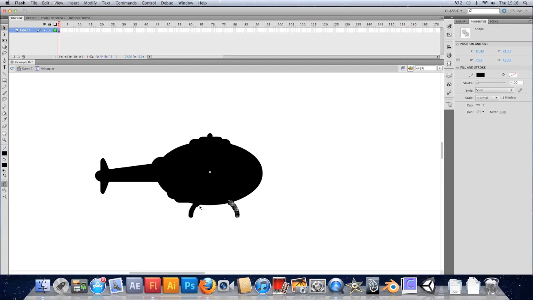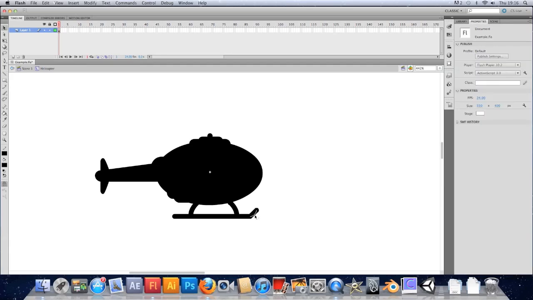You can see we've got a little overlap there, it's really not that important. Get rid of this bit. And finally, just draw a line almost connecting them, and a little bit of a kink at the end. There we go, I've got a helicopter silhouette there. Feel free to spend a lot of time making yours look nice. I really don't have that sort of time.